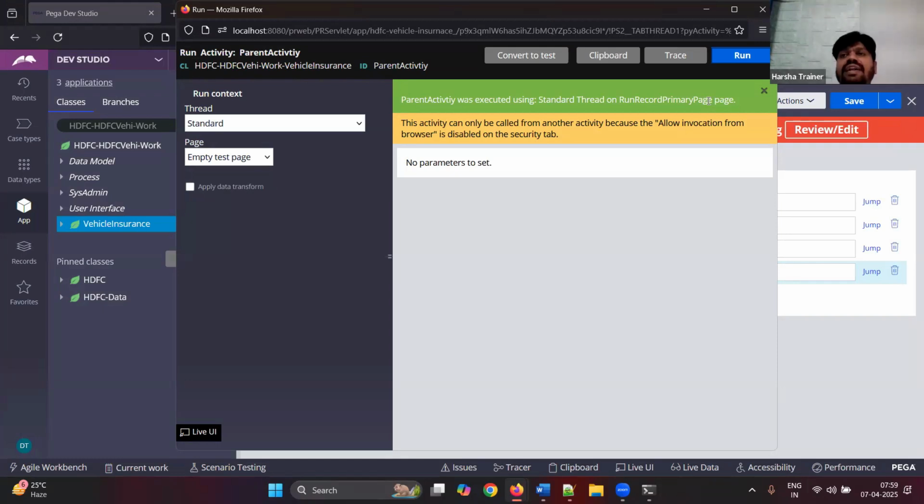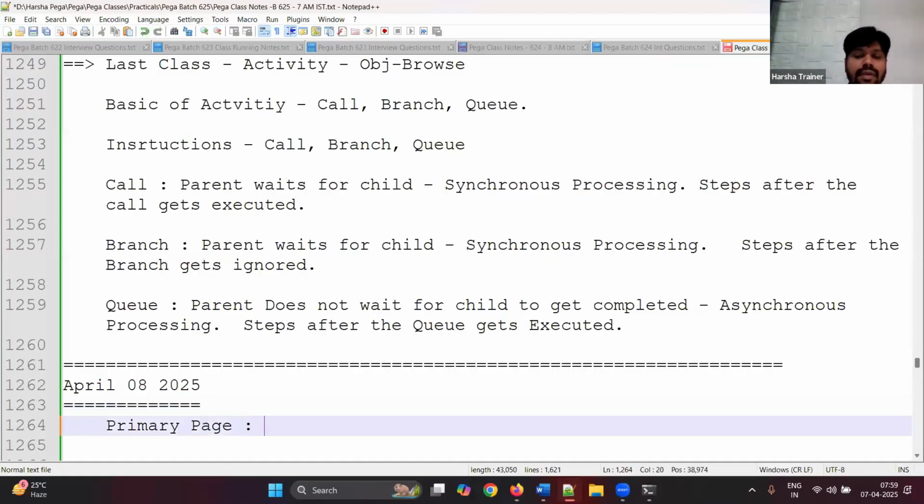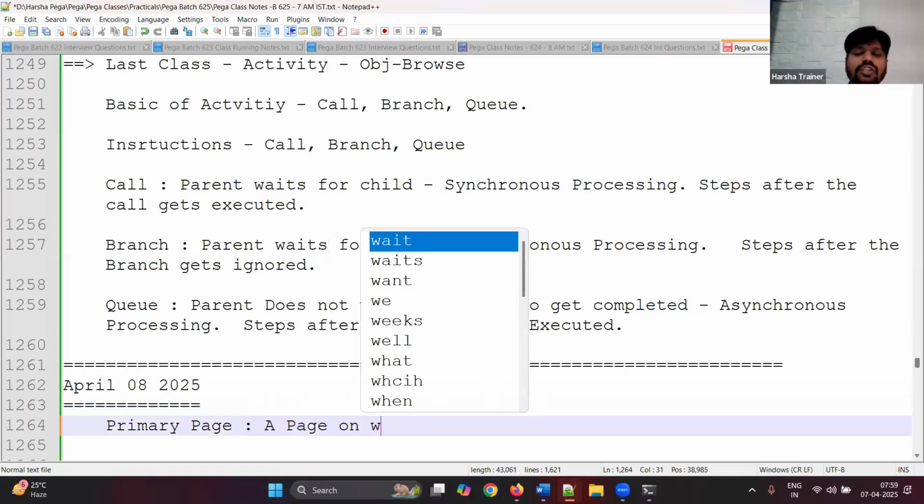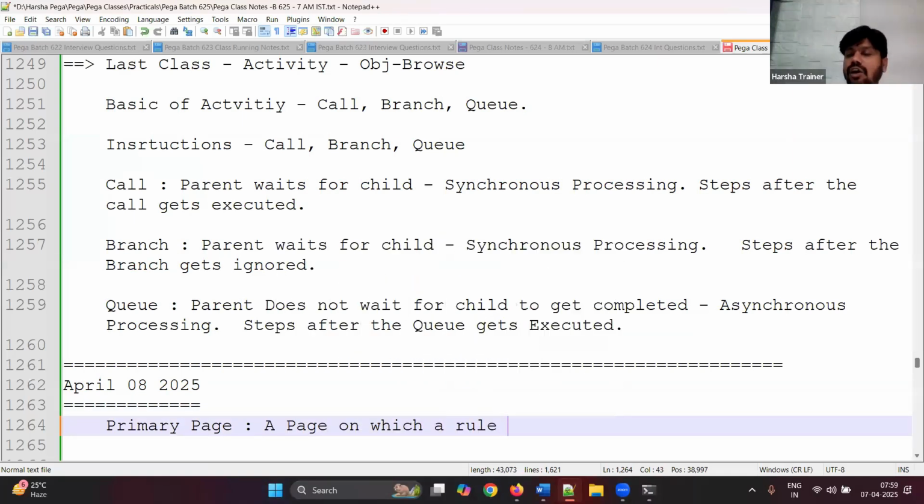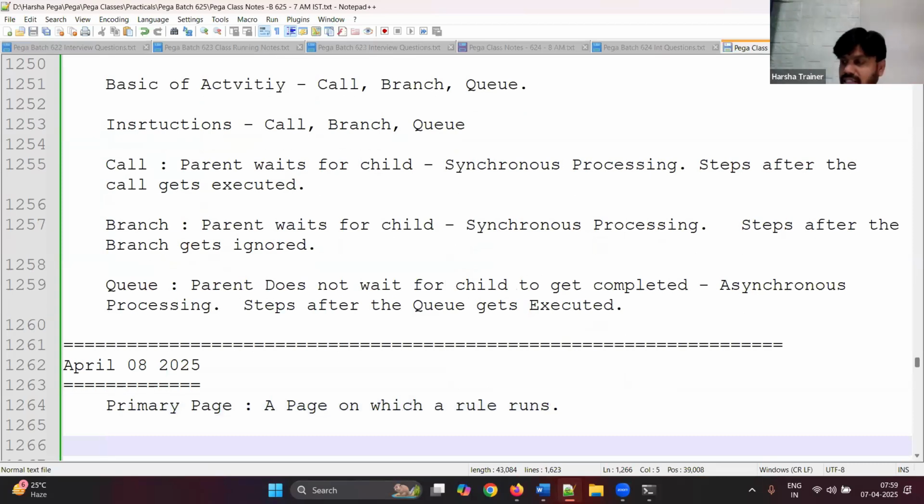Each and every rule when getting executed in Pega is going to take the base of a page to run. That base page is called the primary page. Primary page is a page on which a rule runs. How will this be decided? Is it pyWorkPage? Is it page 1? Is it page 2? Is it page 3? What page? It can be any name. Pega will decide at runtime, which I am going to explain to you tomorrow.